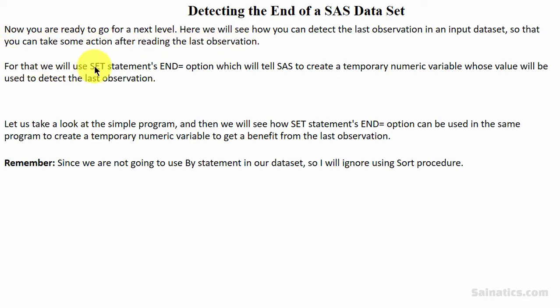For that, we will use the SET statement's END= option, which will tell SAS to create a temporary numeric variable whose value will be used to detect the last observation. Let us take a look at the simple program, and then we will see how the SET statement's END= option can be used in the same program to create a temporary numeric variable to get a benefit from the last observation.